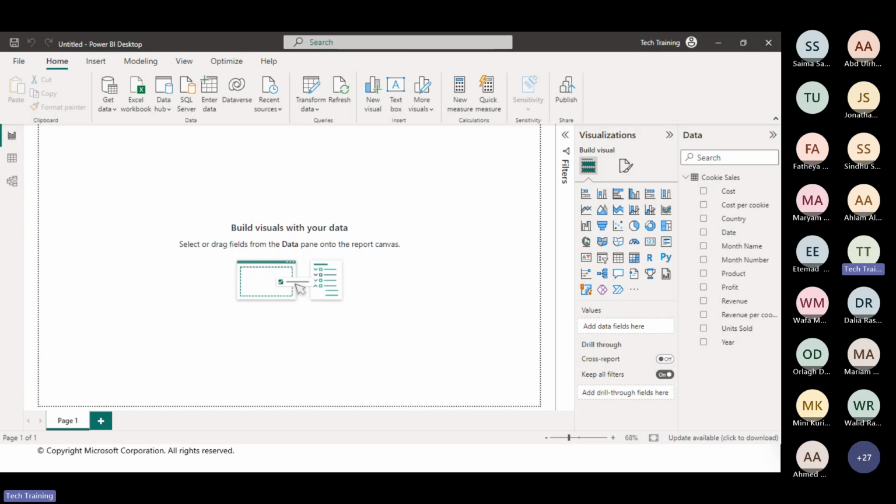Okay, now we'll get back to what we were doing. The first thing we did was getting data, and then we did what we call data transformation. We cleaned the data that we want. Now we are ready to start creating our visual dashboard. We have a lot of visualization tools.